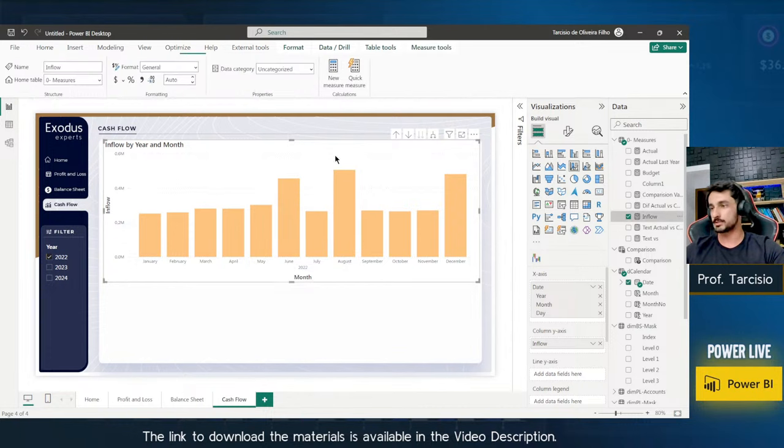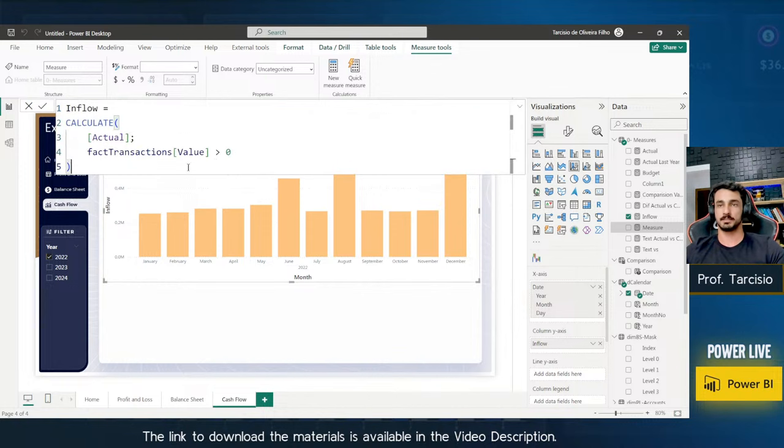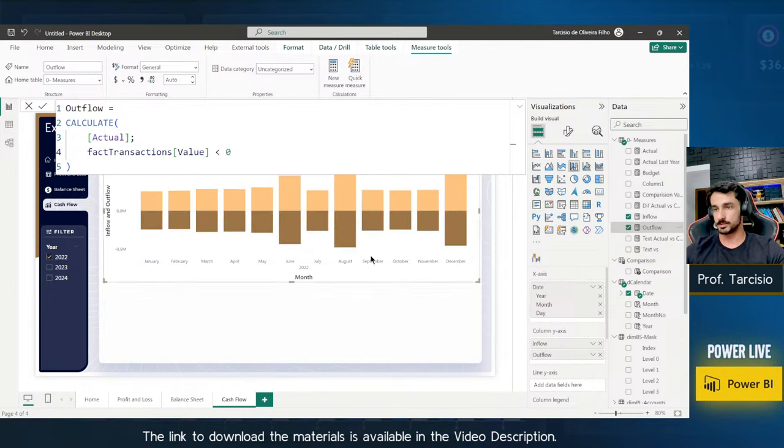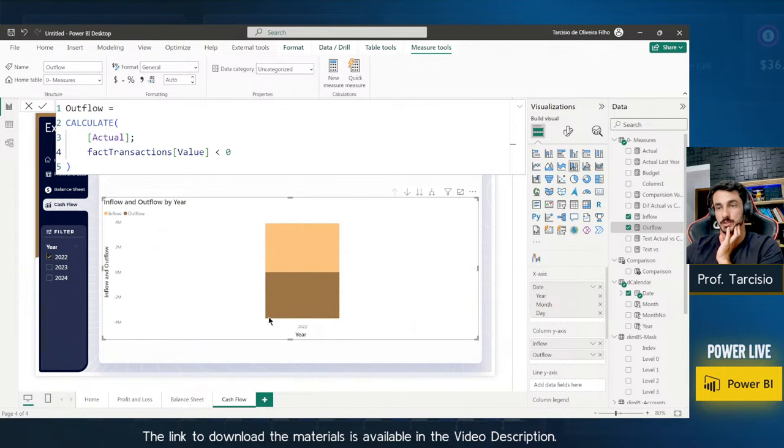Now let's do the same for the outflow. I will copy and create a new measure and paste the same code. Here the difference will be that it's going to be the opposite. Oops, I forgot to change the name, this is outflow. Now it's the outflow, less than zero. Let's add this into the chart. Now you can see that we have both the inflow and the outflow in the chart for each month. If we drill up one level, we can see the entire value for the year.